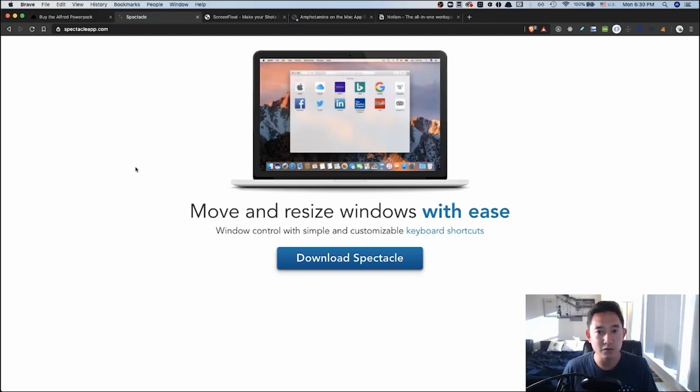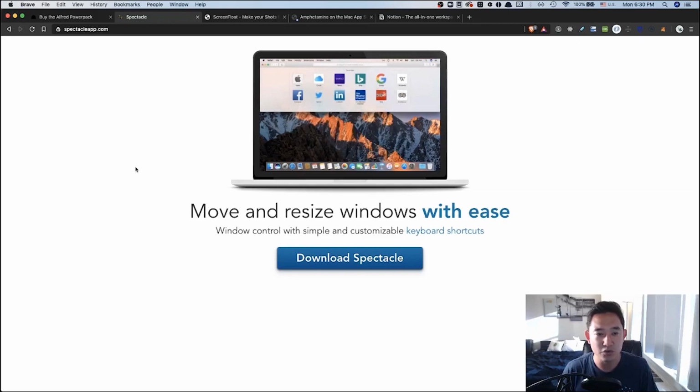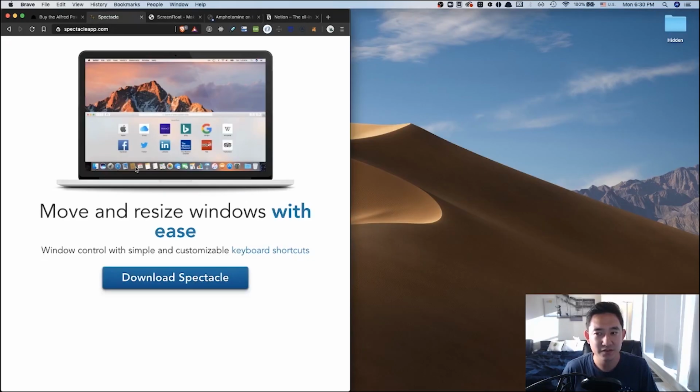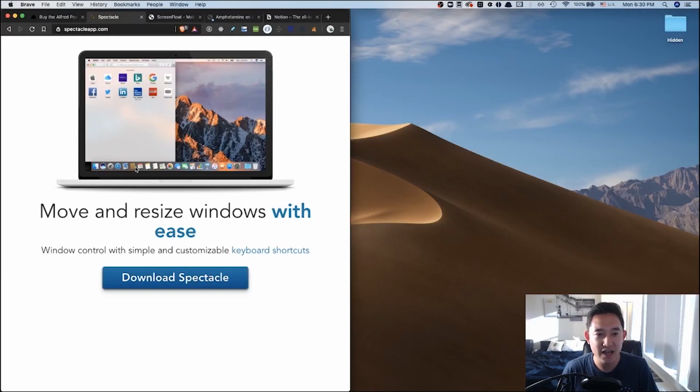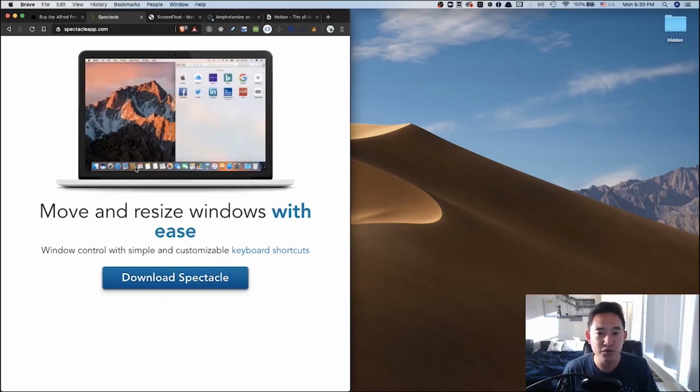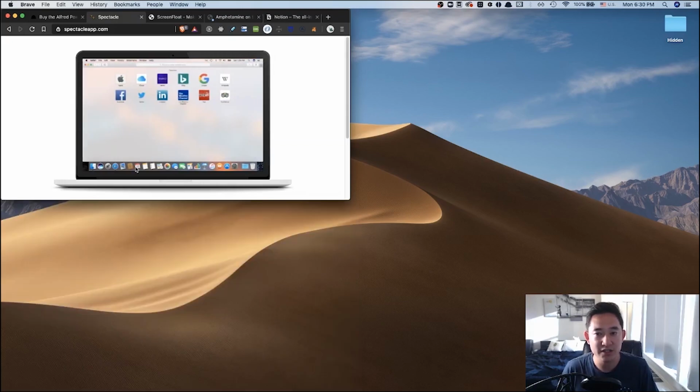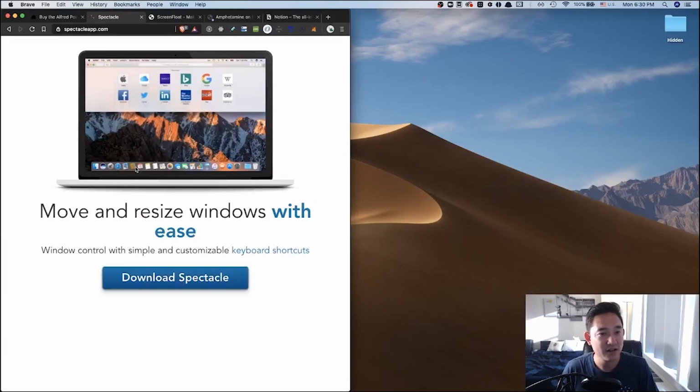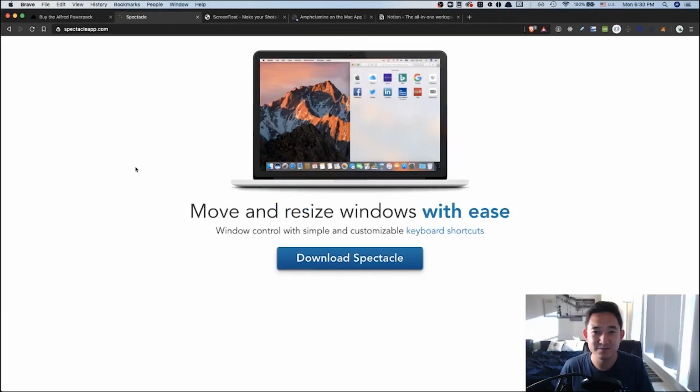I'm actually using Spectacle right now, so what's really cool is that I can move my windows from left to right using some hotkeys. And another one that I really enjoy using is moving them into quadrants. So I can go to this, this, this, this. And lastly, you could go full screen.